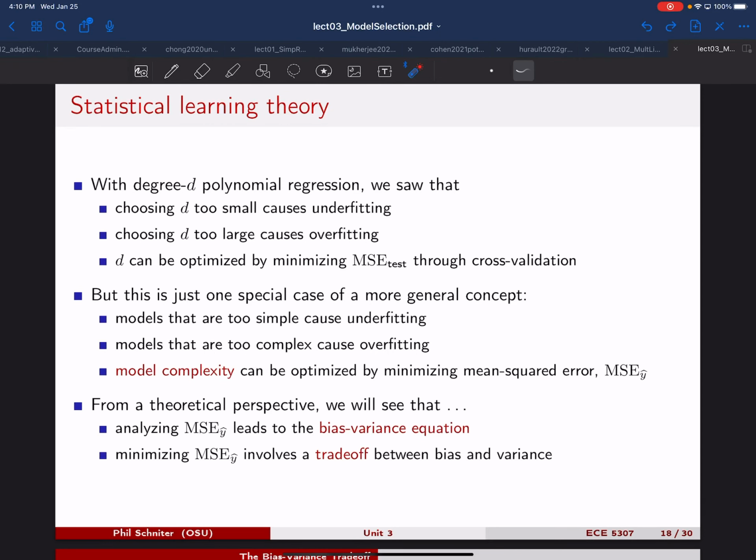All right, everyone, let's get started. So today is a super important day in terms of the material. It's where we'll really get into some core machine learning ideas.